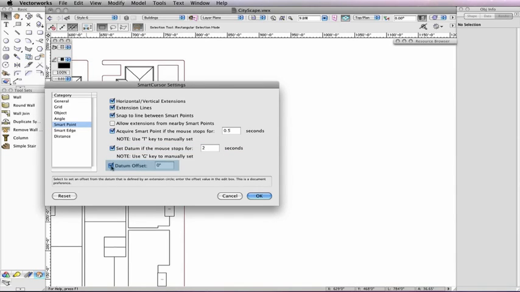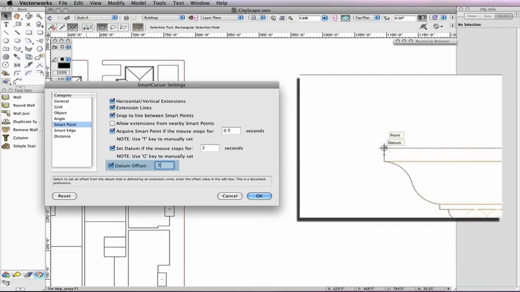Last, the Datum Offset option allows you to set a specific offset distance from your temporary datum. A circular extension marker around the floating datum point delineates this offset. This can be used in place of snap to distance if you use distance snapping infrequently during your drafting process.